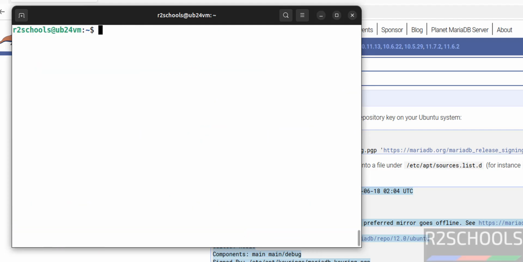Okay. Until now we have connected to the MariaDB server by using the MariaDB client. We can also connect to MariaDB by using popular tools like MySQL Workbench and DBeaver. You can search my YouTube channel for how to install MySQL Workbench and DBeaver on Ubuntu operating systems. Okay, so in this video we have seen how to install MariaDB 12.0 on Ubuntu 24.04.